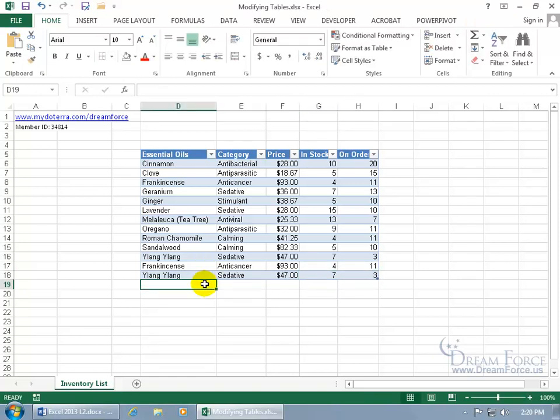Now wait a second, you're looking at this going, hey, you just typed in the same record here. You've got Lang Lang as a sedative, the same price and stock and on order. You have duplicates. Not only do I have a duplicate for Lang Lang, but also I believe for frankincense here and there. It's got the same category, price, in stock, on order.